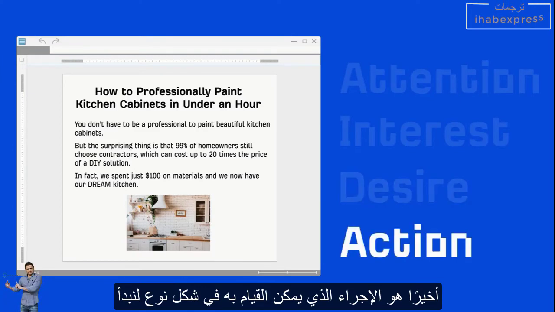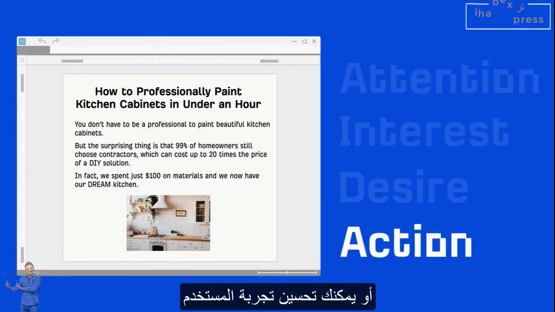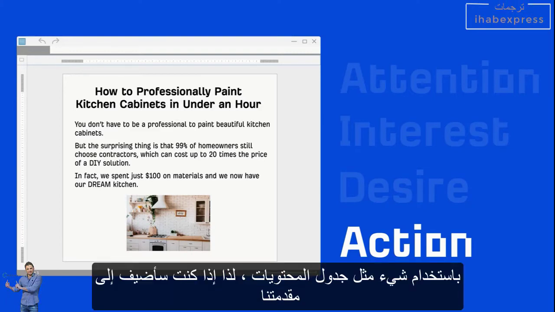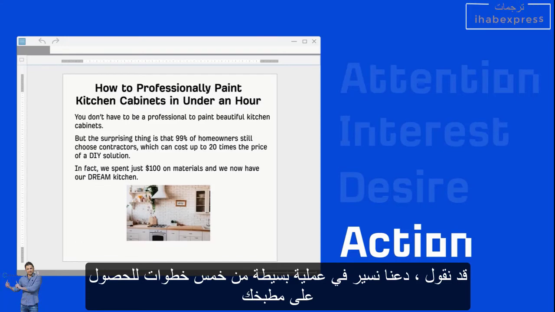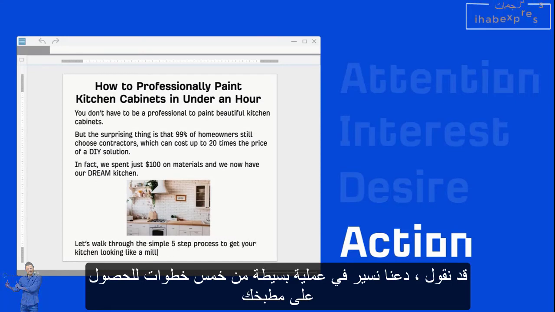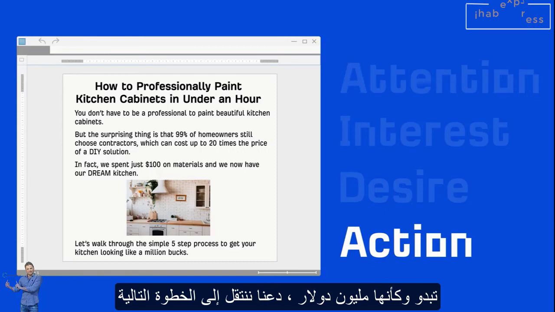Finally is action. This can be done in the form of a "let's get started" type of line, or you can enhance the user's experience using something like a table of contents. So if I were to add on to our intro, I might say, "Let's walk through the simple 5-step process to get your kitchen looking like $1,000,000."